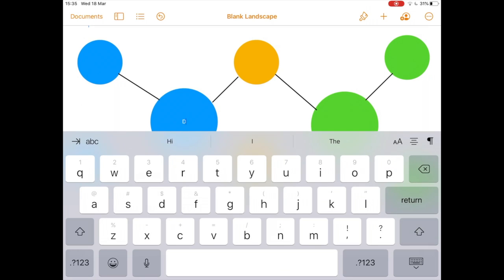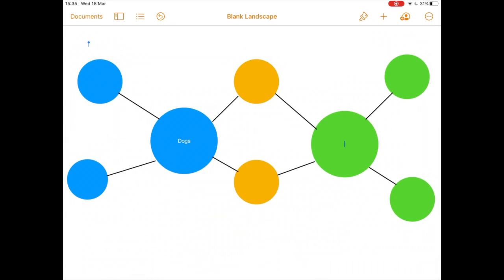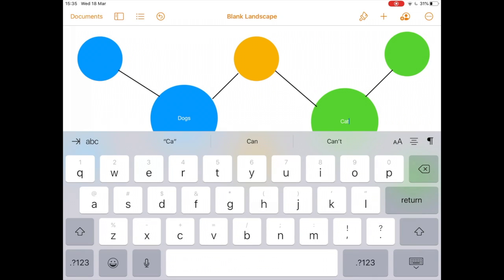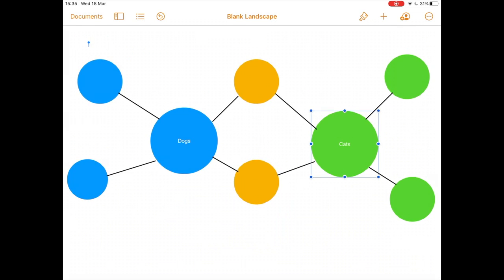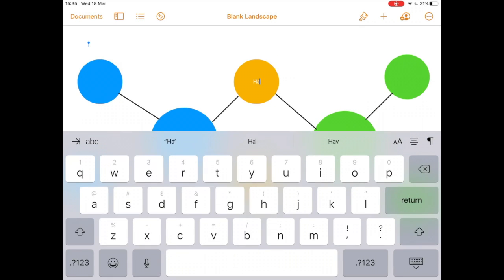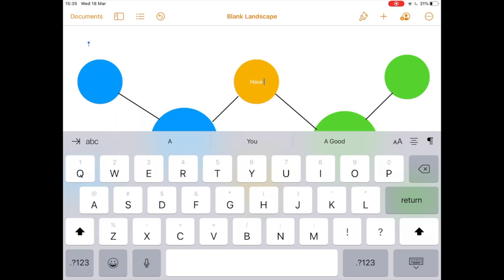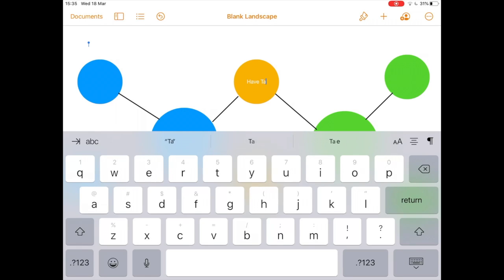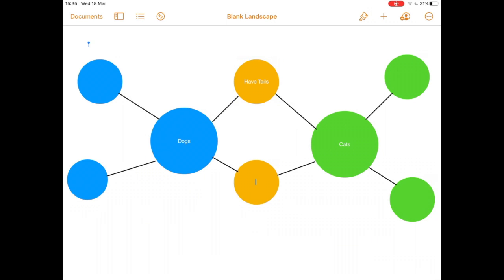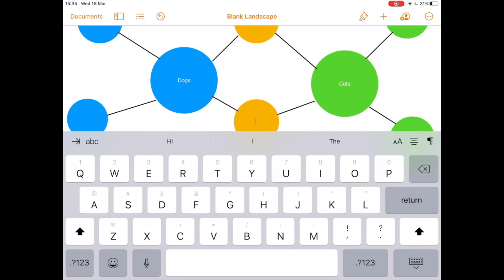So now I'm going to add the text that I need to add to all my circles so that I can see what exactly it is that I'm comparing and contrasting and what the similarities and differences are. All I'm going to do is just tap on the circle and it'll allow me to add a text box, and I can type in what I need to type in there. Once you've completed this and you've added all the text, you'll be able to see the similarities and the differences between the objects you're comparing.